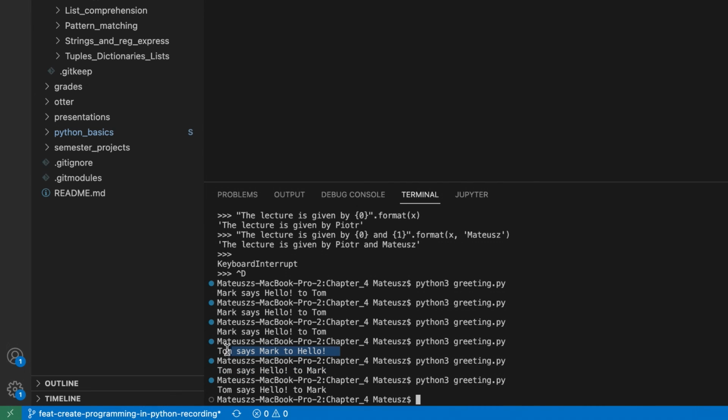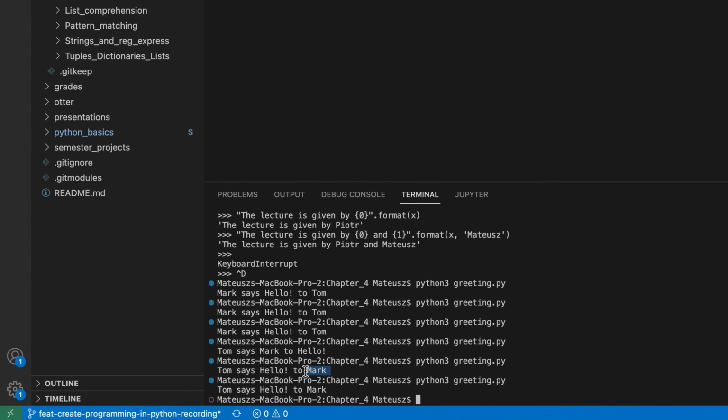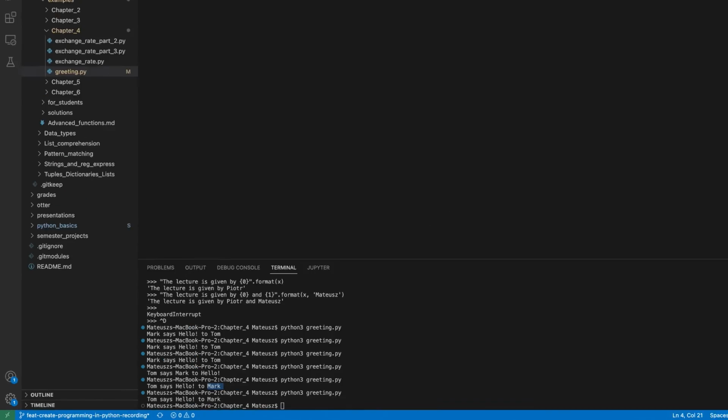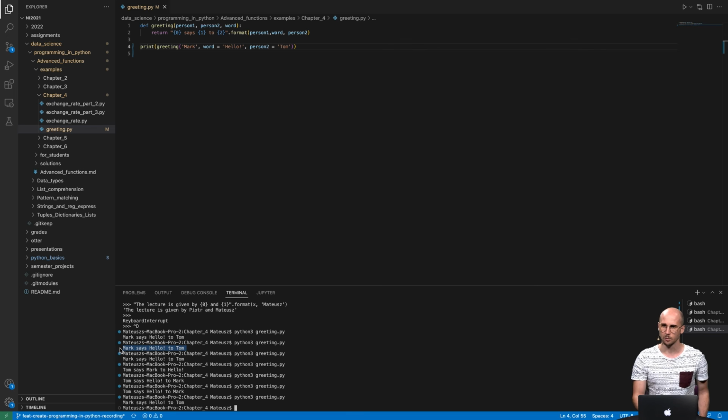As you can see, before we had an issue because the order didn't make sense. Now person1 is Tom, so we get the output Tom says hello. Python sees that the word is hello to person2, and person2 is Mark. If you want to get the same output as we had in the beginning, then we just have to switch person1 with person2, and now we have the same output as before. So basically Mark says hello to Tom.